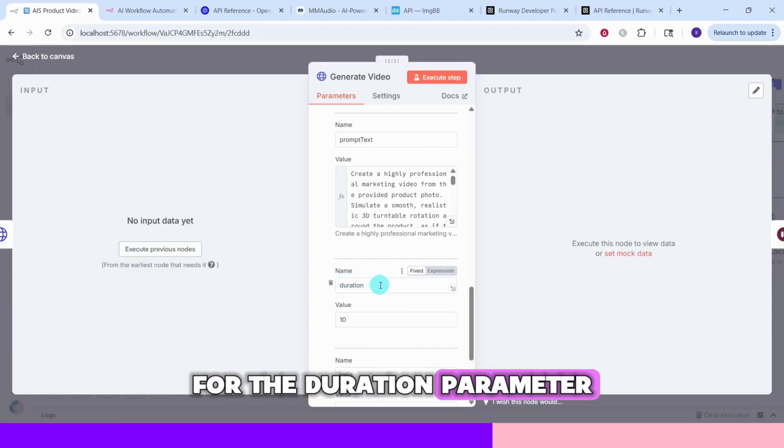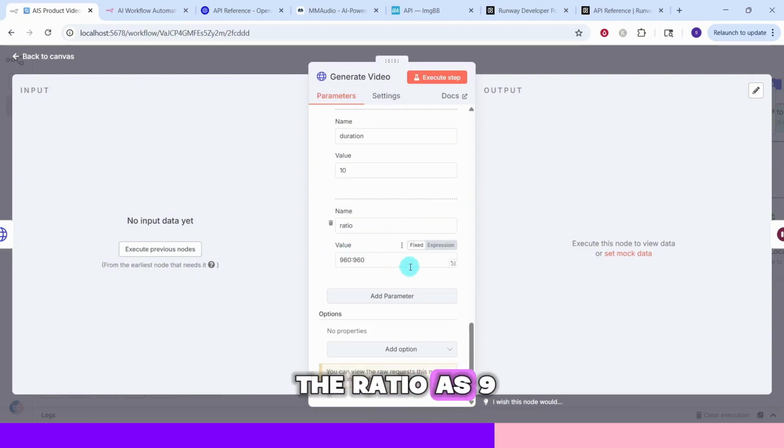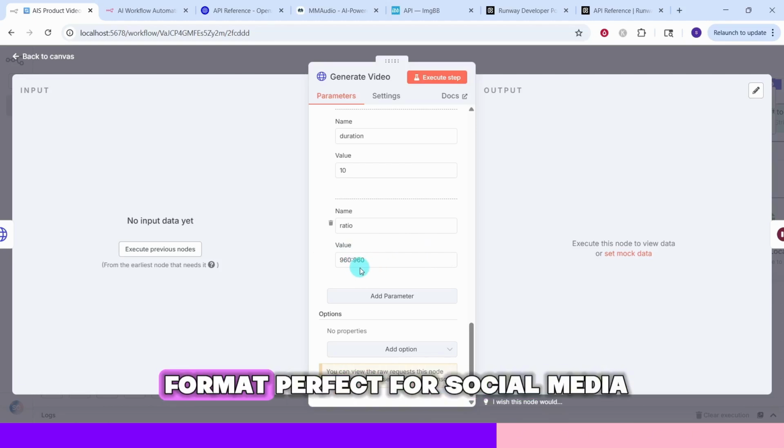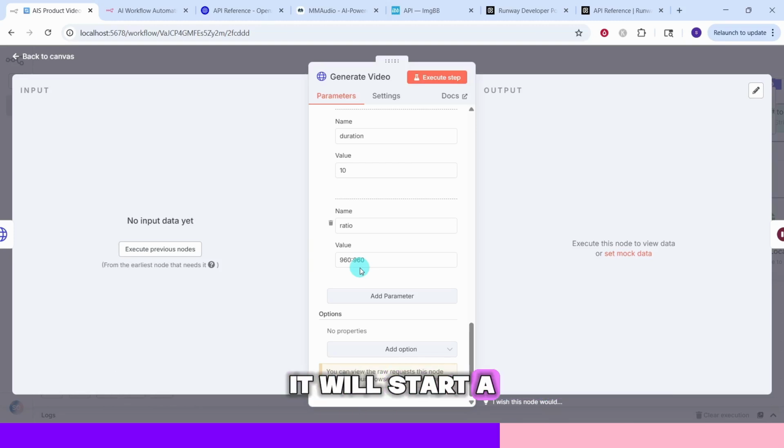For the duration parameter, we have specified 10 seconds, and we set the ratio as 960 by 960 for square video format, perfect for social media. Once this node executes successfully, it will start a task to create the video from our image. It will give us a task ID.